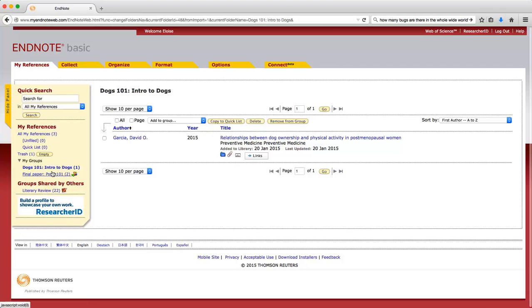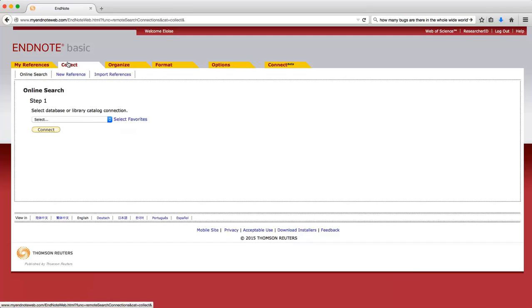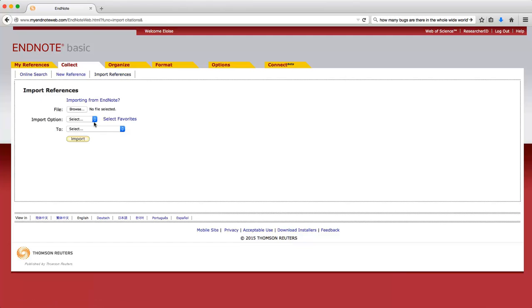And so if you're importing references that way with those RIS files, you can make these groups on the fly. You will also be able to select a group. Or you can just go to unfiled, which is just no group whatsoever.